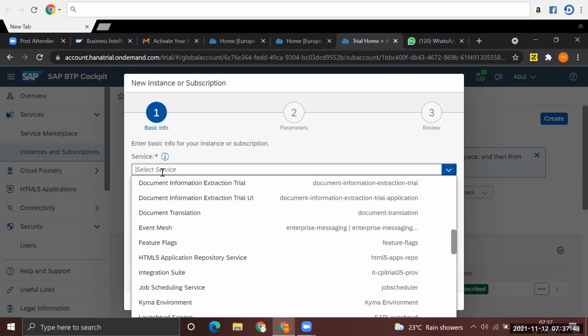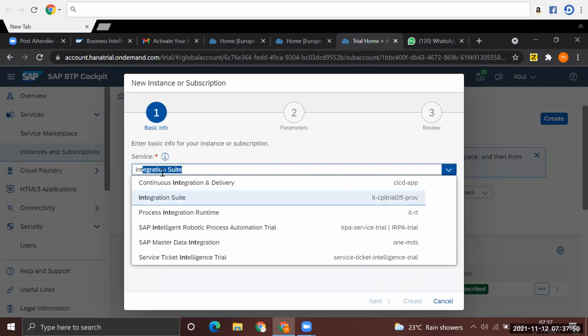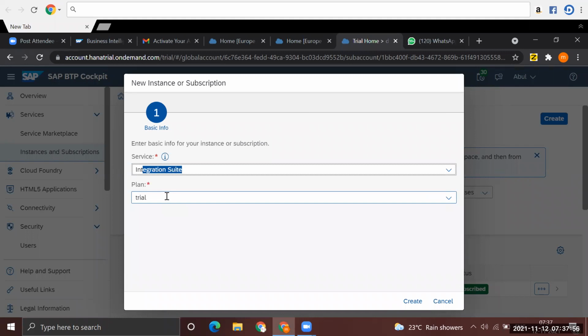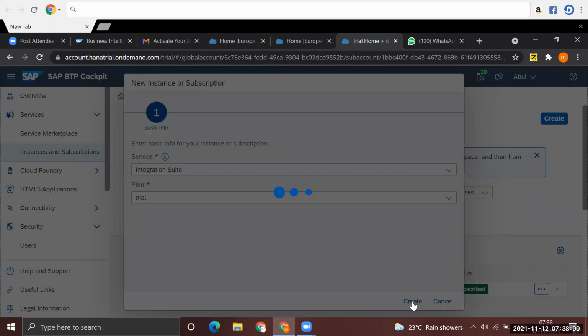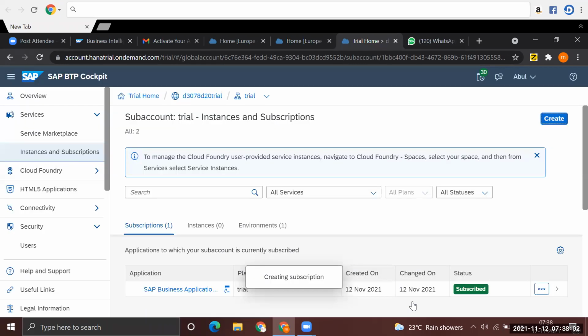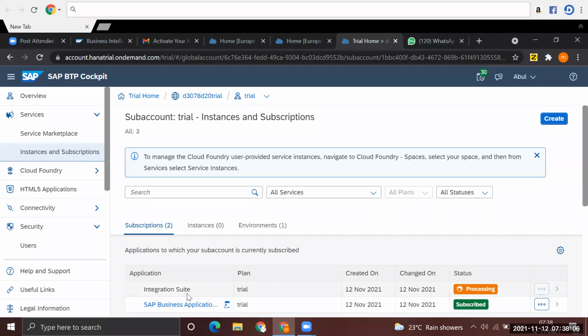So what are you going to use here? Integration Suite. Select Integration Suite here. Now click on create. See here, now it is okay. So we subscribed to the corresponding Integration Suite here.